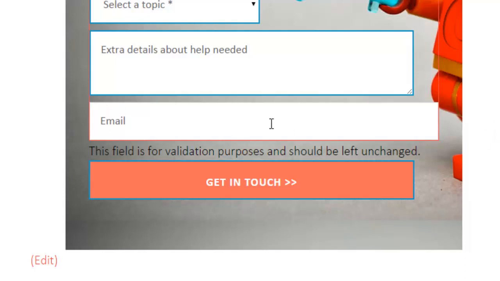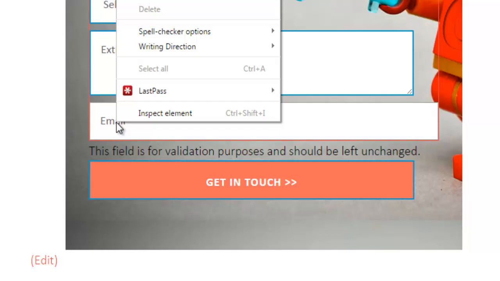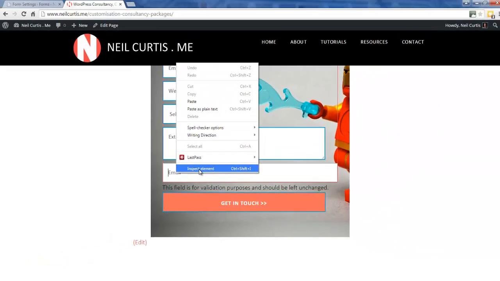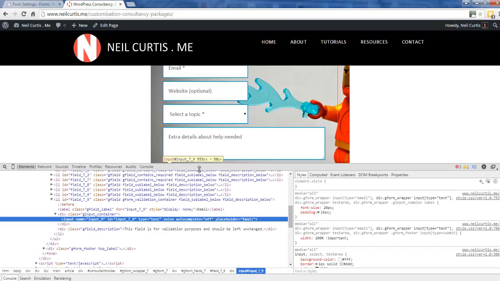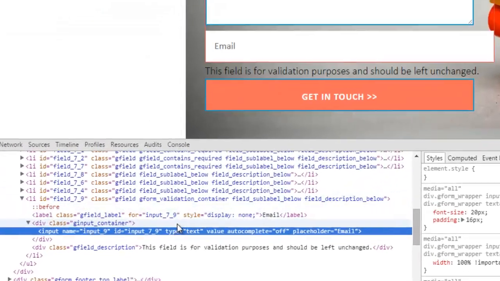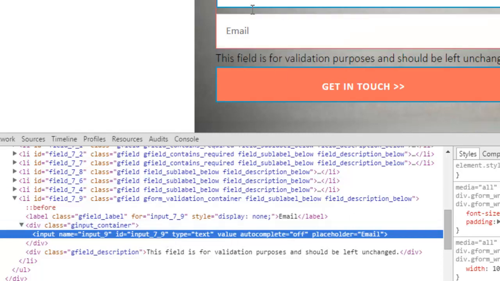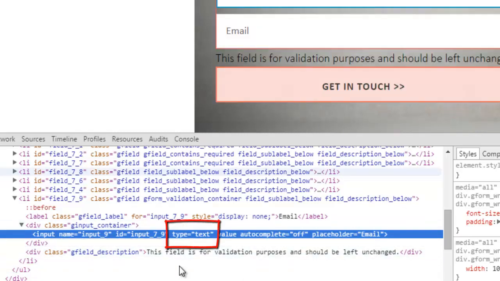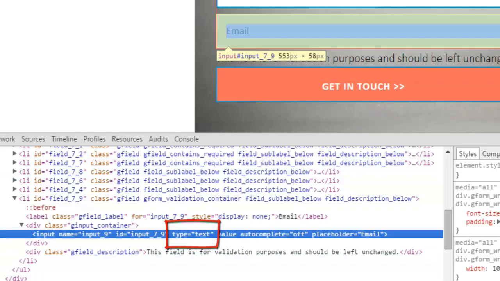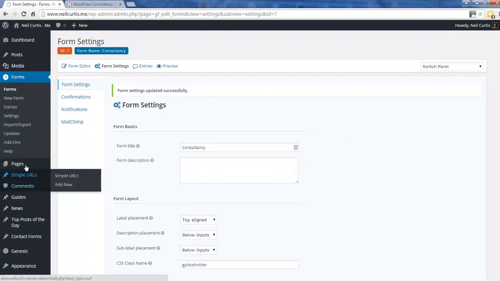So what we can do is add a bit of code to hide it, and the way I found out what bit of code I needed is I right click this. I'm using Google Chrome. If I right click it and go to inspect element, if I go down here, you see that it tells me this field has an ID of 7_9. So that's the one I need to target to hide this, and it's just a normal text field because it says type text.